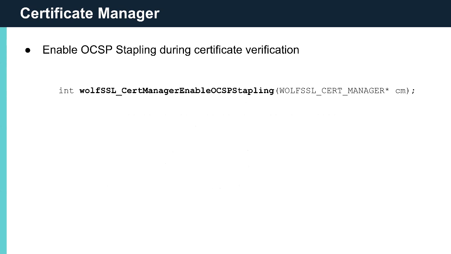If you want to enable OCSP stapling, you can do so. So normal OCSP will go out and contact the OCSP responder and then come back. OCSP stapling staples the responder response to the certificate.